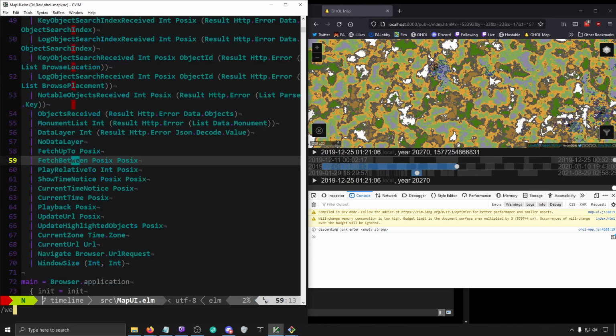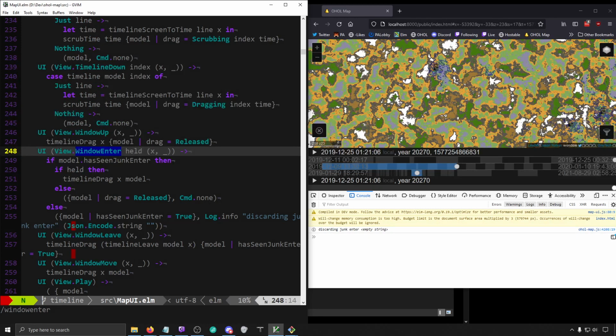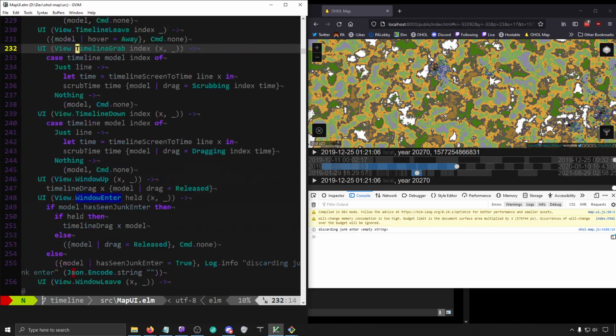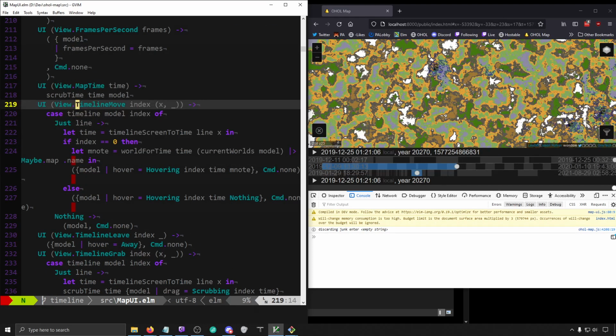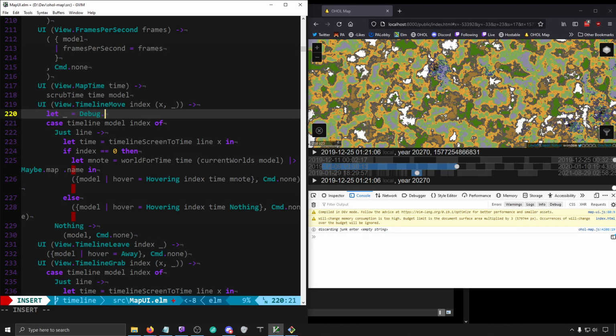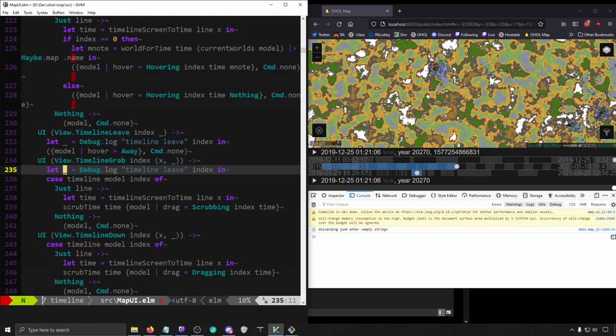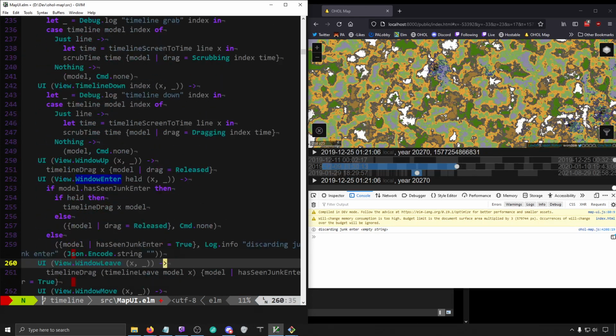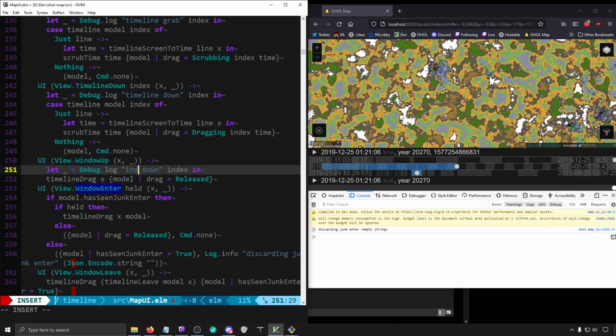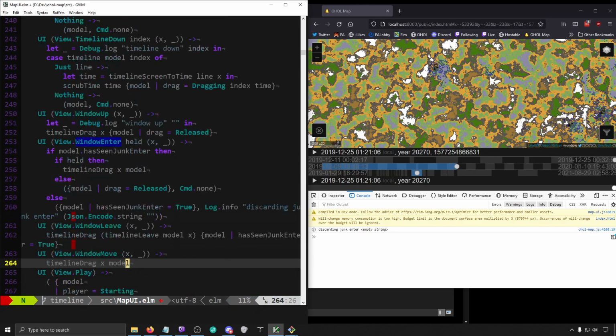Oh, actually, I redid these. This really shouldn't be window enter. But it should probably only be this subset of events. I guess index would be useful here. Timeline down, and then window up. These should really be the only things that have any power to affect the drag status.